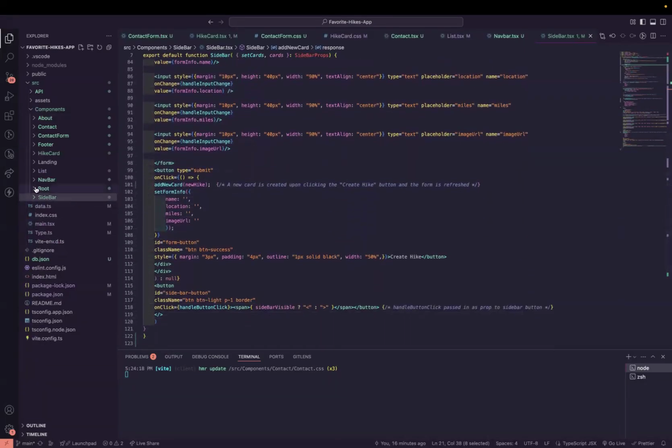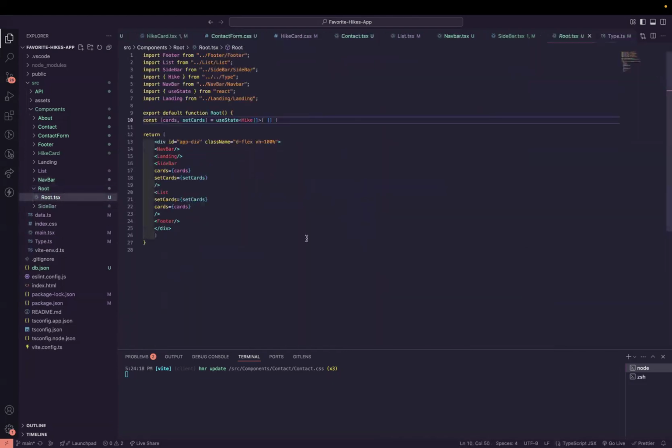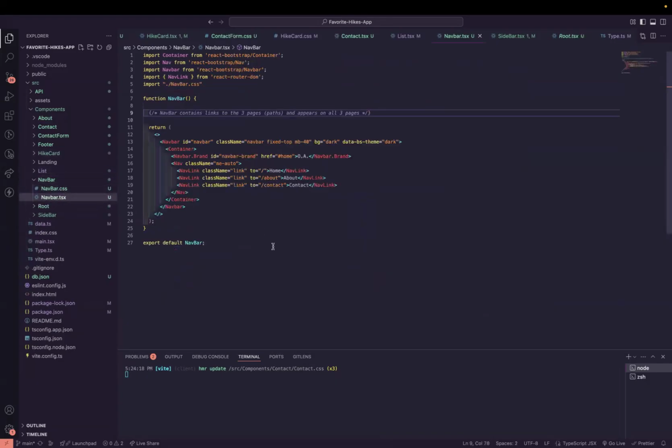And then if we go into what used to be my app component, I just renamed it root. And here I have that main piece of state that I use. We have cards and set cards, and then that just is defaulted to my hike type. Also have a nav bar here that includes links to the three pages. We got the home page, the about, and then the contact page. And that nav bar appears on each page so that you can just easily navigate between all three.